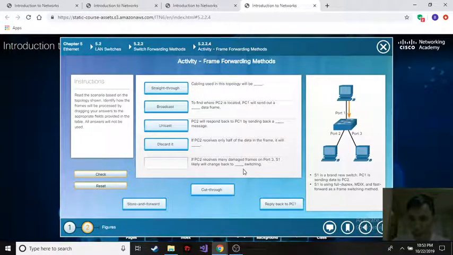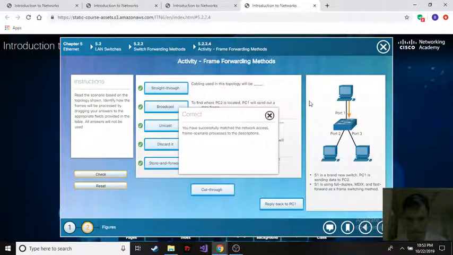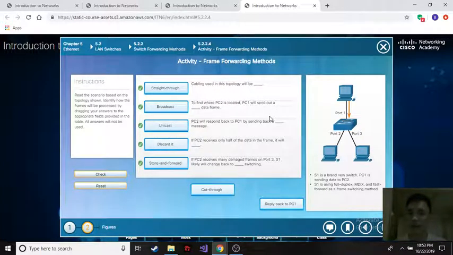And the next scenario is if PC2 receives many damaged frames on port 3, S1 will likely change back to, yes, store and forward. So let's go check if all of my answers are correct. So that's it. We managed to answer all of it correctly.